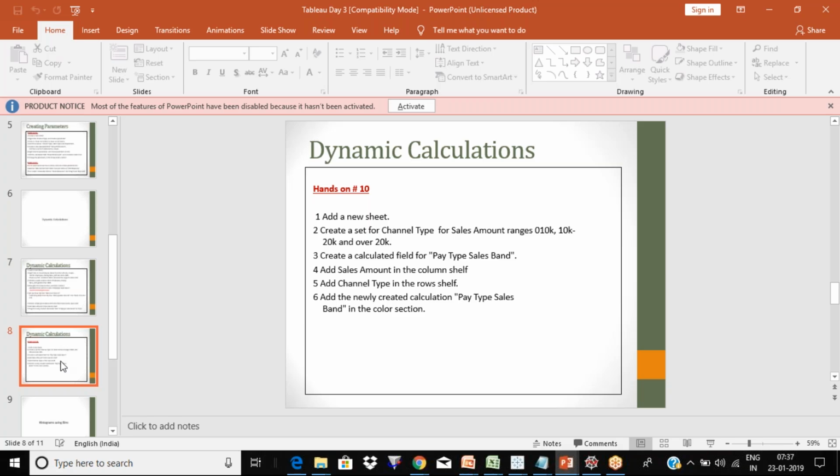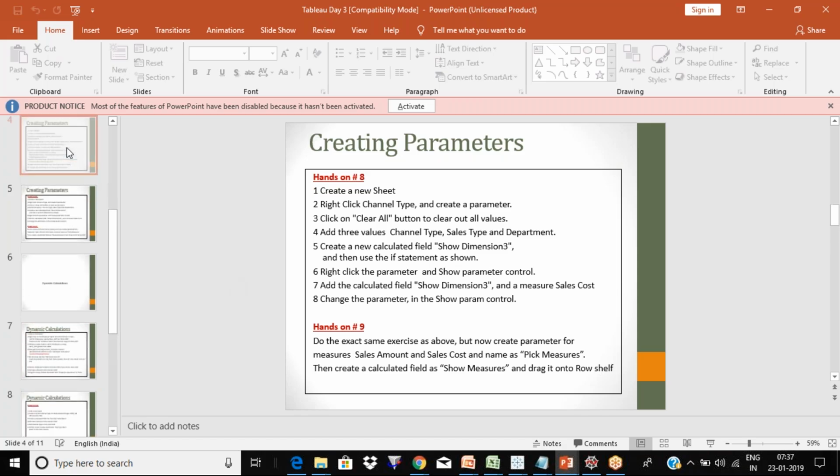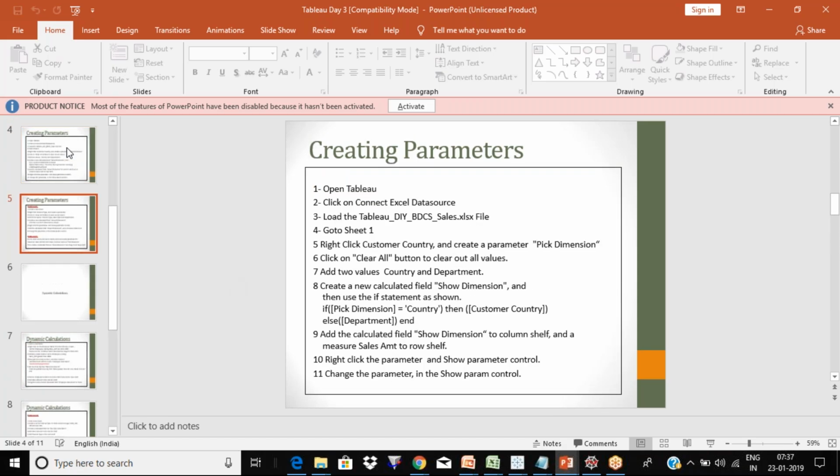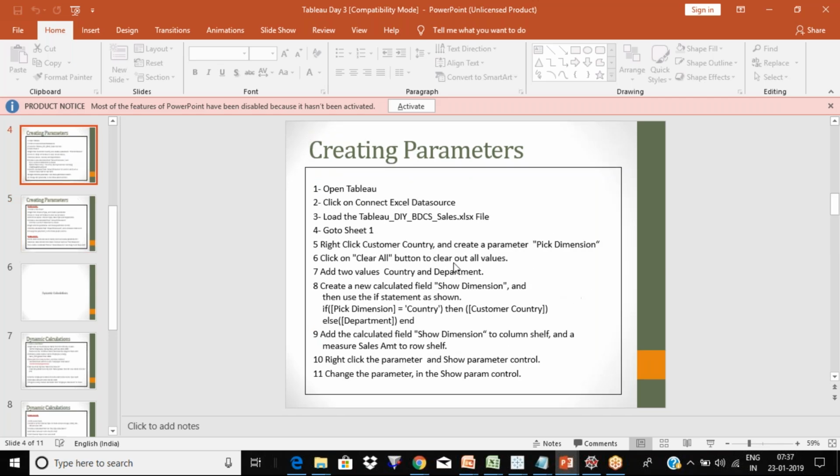So we looked at this dynamic calculation. Yesterday we looked at this parameter. Now what I want everyone to do is this: creating parameters. I hope you all can see it. Again we are in that sales data. You already have this. Go to a new sheet and then follow these steps.